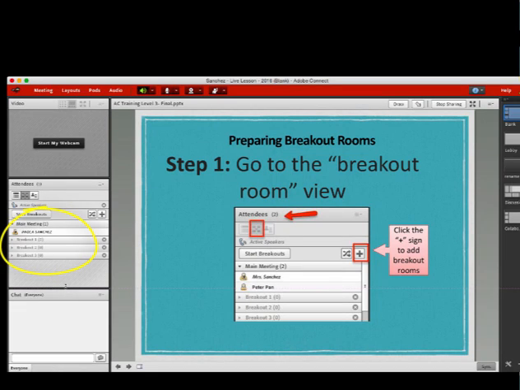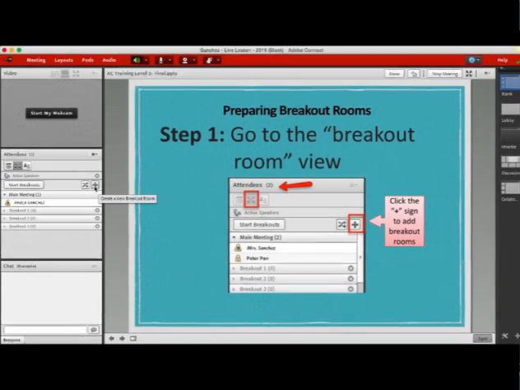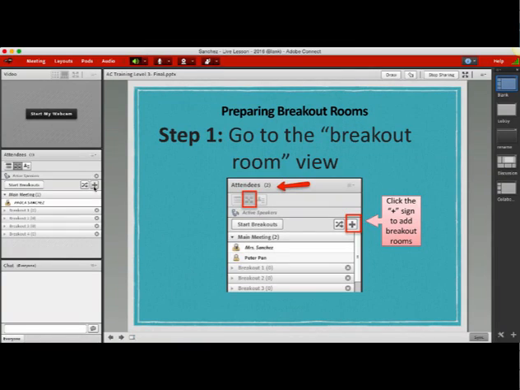In this particular case, I have 3 different breakout rooms. That is actually the default of Adobe Connect. If I wanted to create another breakout room, all I would need to do is click on the plus sign or button to create a new breakout room. If you know the number of breakout rooms that you will need for your session, this is how you want to add them.